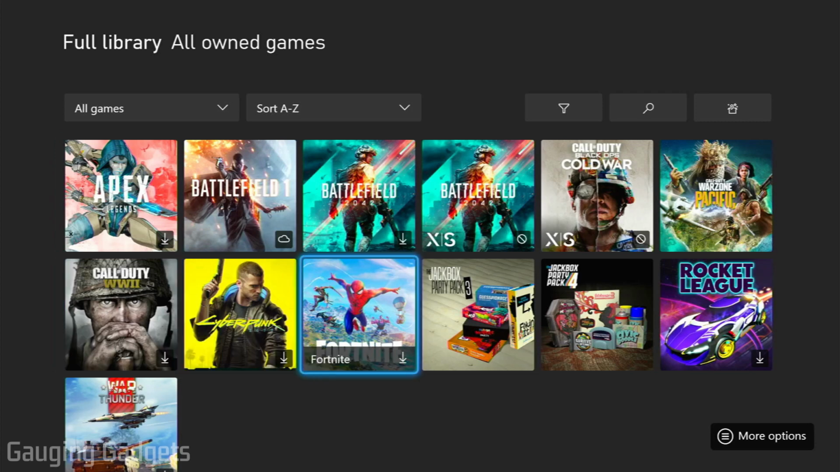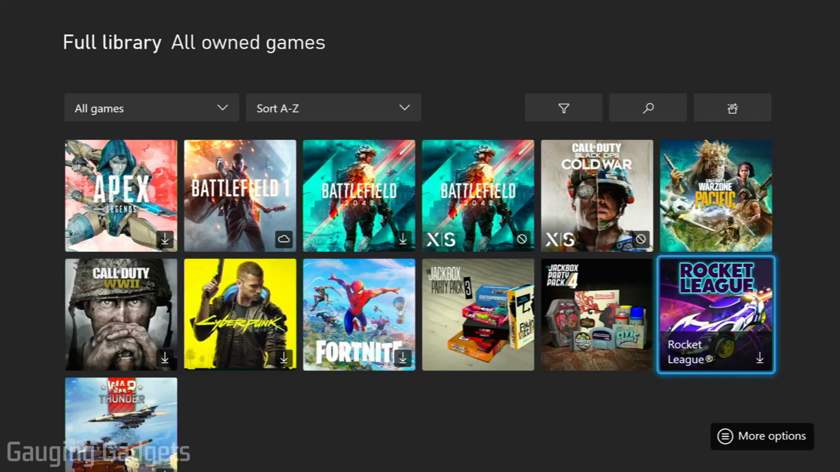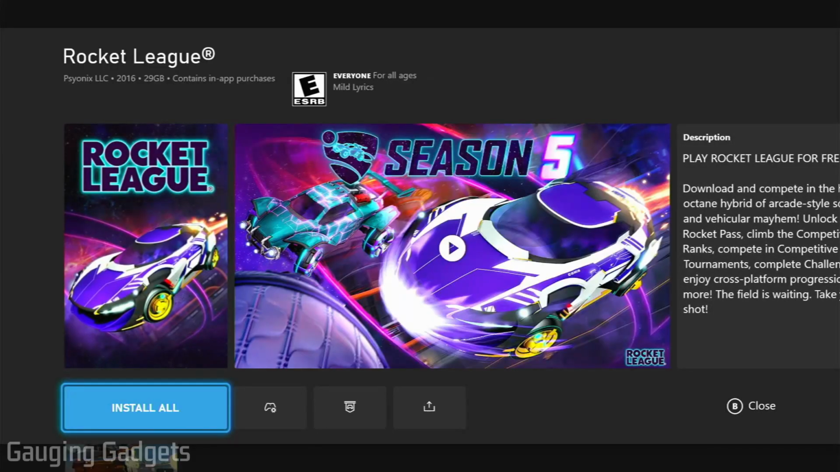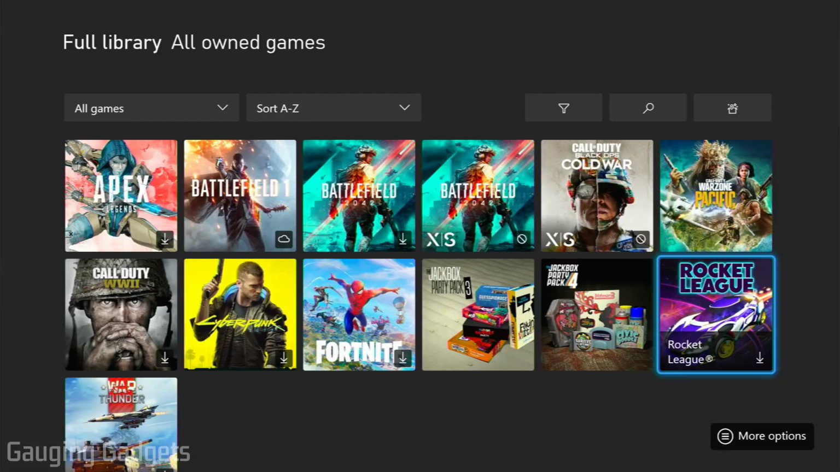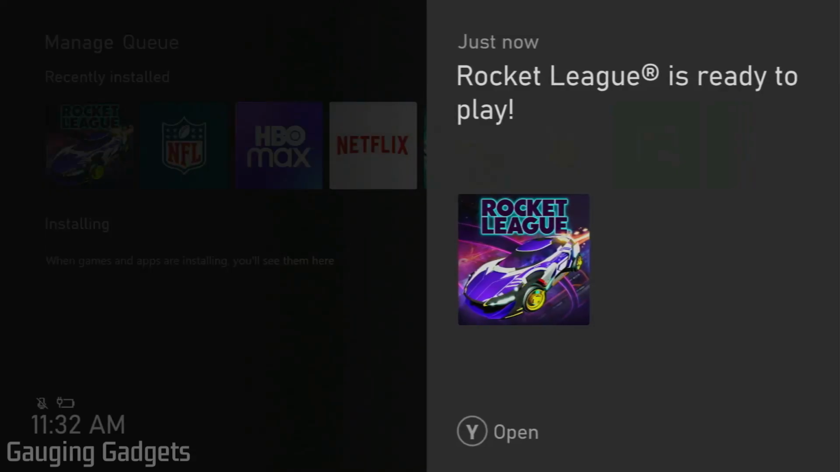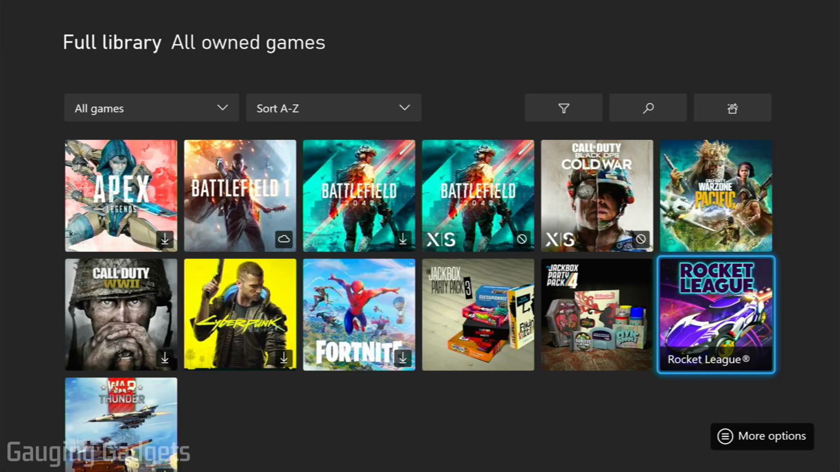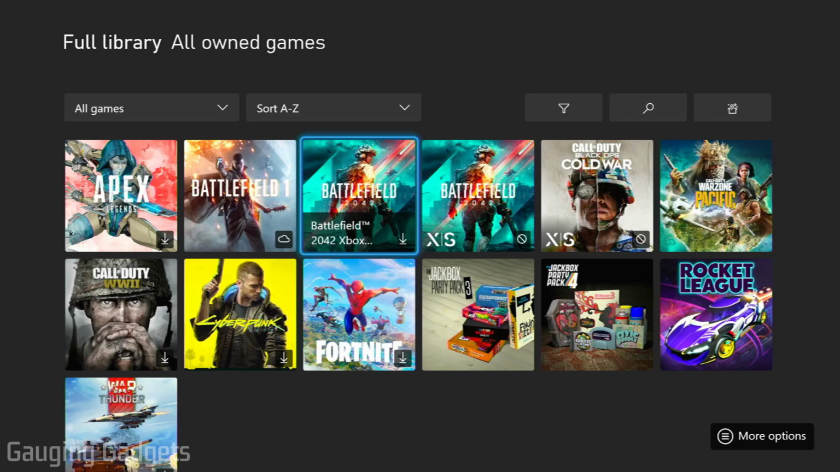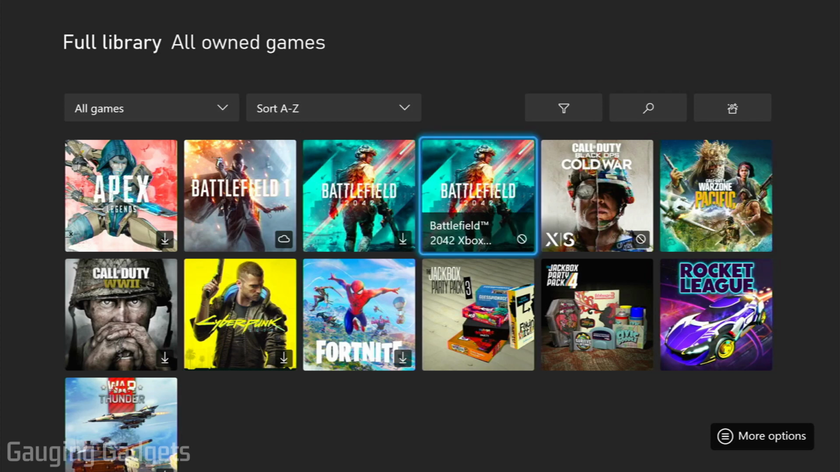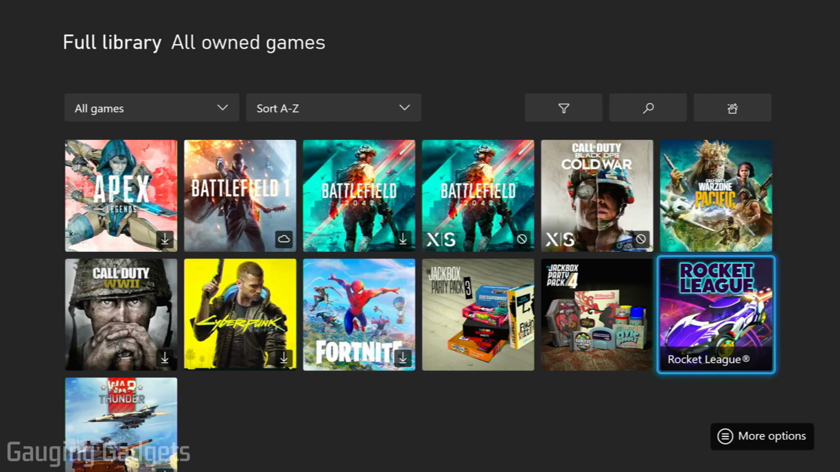So I want to share Rocket League. All I need to do is go to that game, select it, and then go to Install All. It'll download and install that game to this console. And then anyone that signs into this console will be able to play Rocket League. Once the game is installed and ready to play, you can also check your library here. If it does not have that little download icon in the bottom right, like Battlefield 2042 has, then that means that it is downloaded to your console and ready to share.